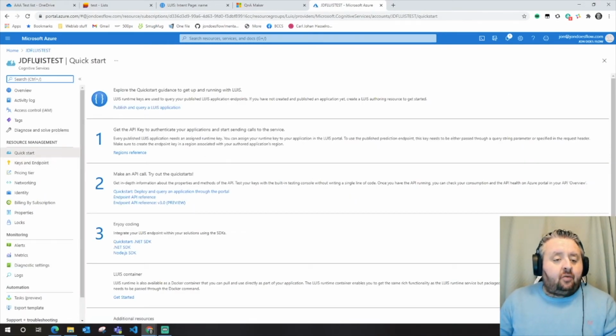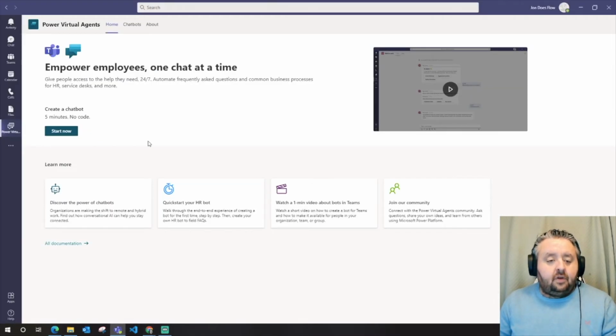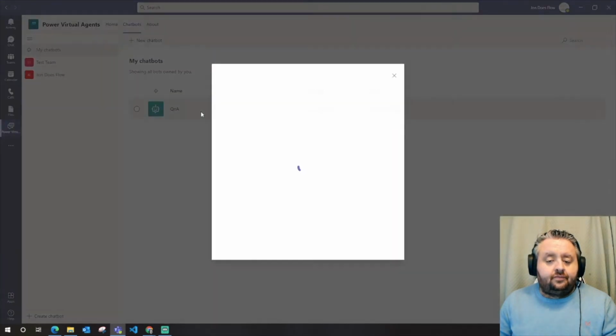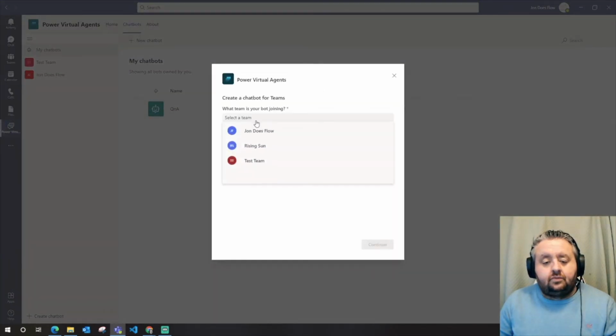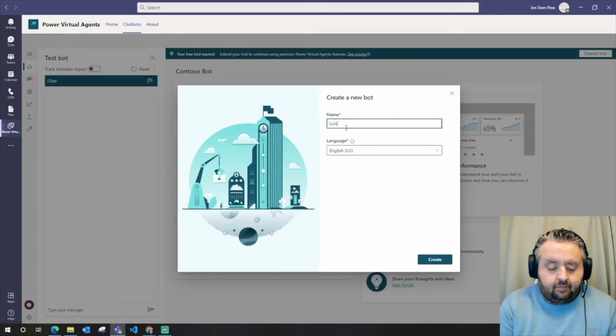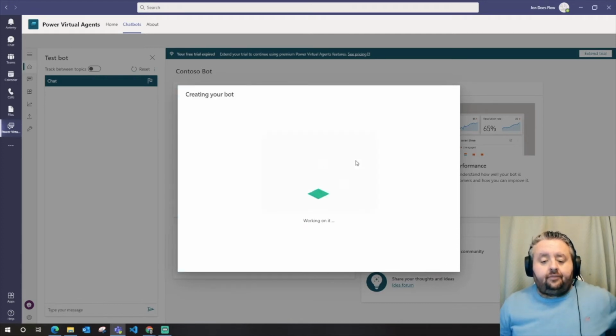And now we're inside the JDF Lewis Test Cognitive Services resource, and we're going to need some things for the keys and endpoint. So what we're going to do now is we're going to jump into Teams, and we're going to go to chatbots. Just wait for that to load. New chatbot. Select a team that it's going to go into, and then we're going to give it a name and click create.